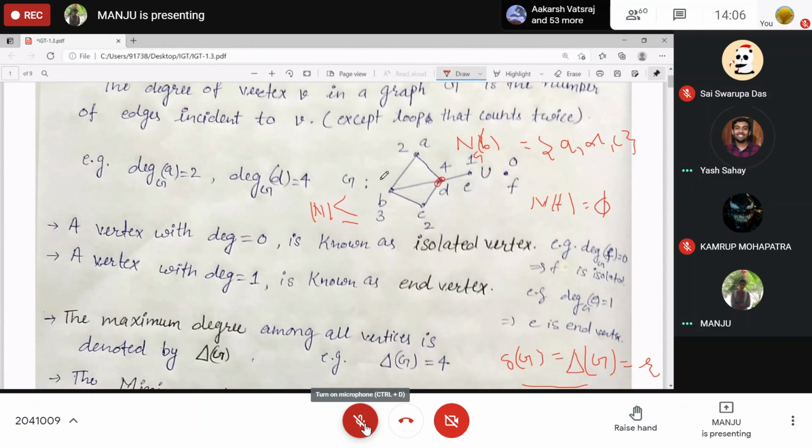N minus 1, right? In a simple graph, the maximum degree can be n minus 1. And the minimum is 0.